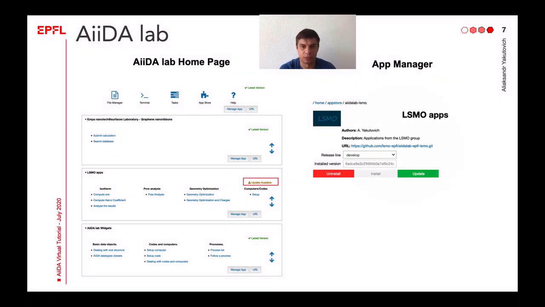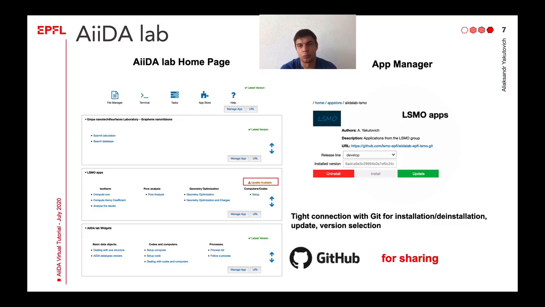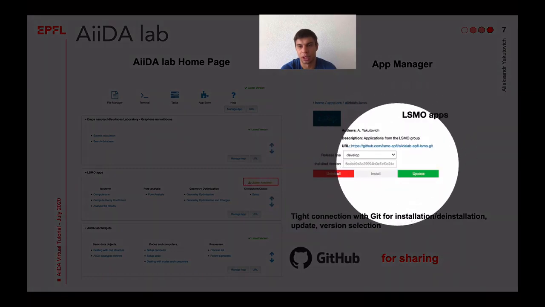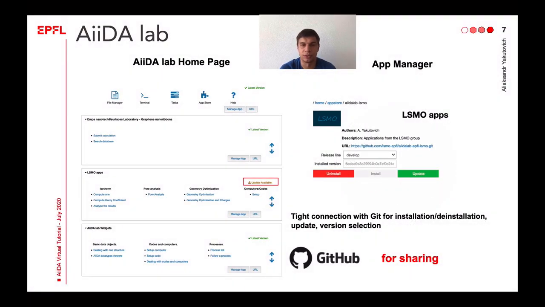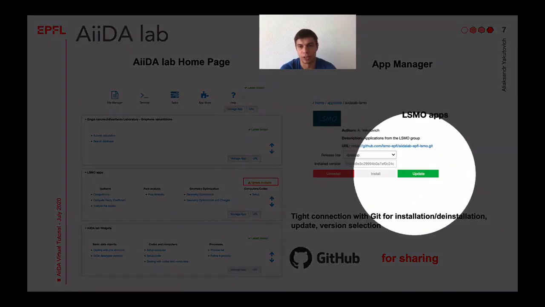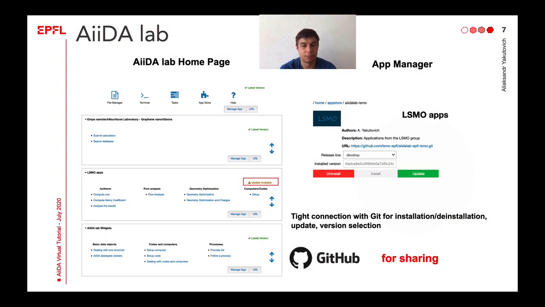The app management system of AiiDA Lab is tightly connected with Git. So the idea here is that we track the updates of your app repository, and if an update happens on the branch, for example, in this case the develop branch, we will automatically notify the user of your application that there is an update. And the user can go here and click on the update button. That means that for sharing your application, you need to make your repository available, and also you need to register your application in the app repository of AiiDA Lab.